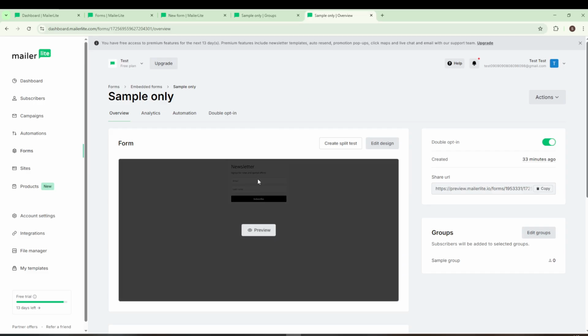You'll land on the form overview, where you can get the unique URL, jump back into the design, manage recipients, adjust settings, or copy the embed code to connect the form to your website.